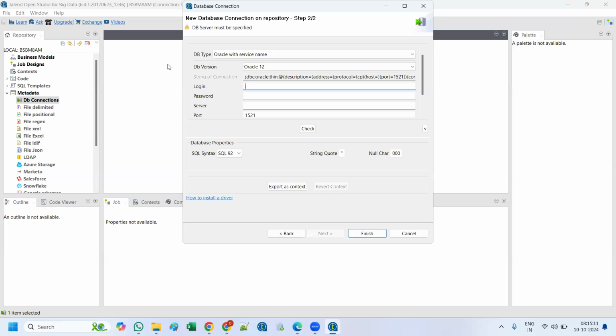MongoDB, if the file is a JSON file, they use MongoDB for JSON file formats. That's very rare. Only US based companies, the pharma companies, pharma projects only. All bank projects and retail projects, if you are allocated to them, use Oracle DB, MySQL, MS SQL. Okay, Oracle with service name.